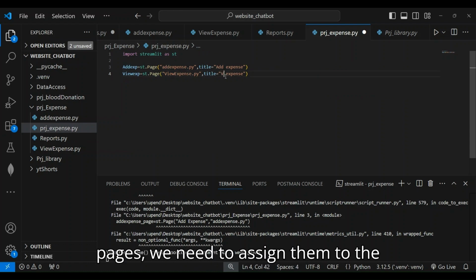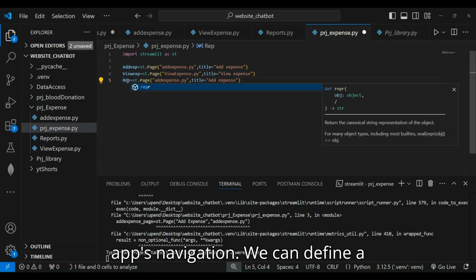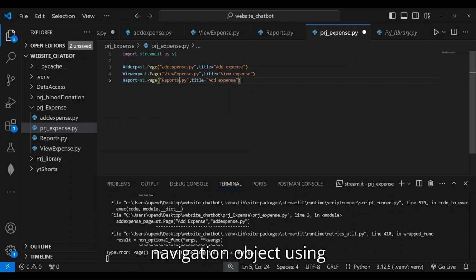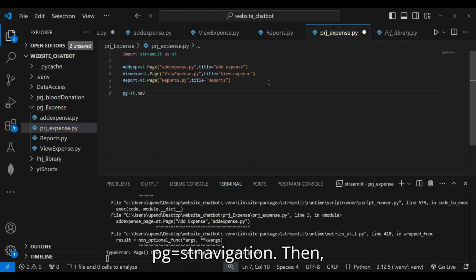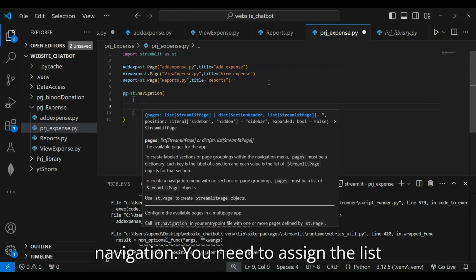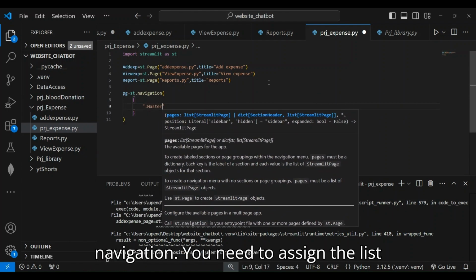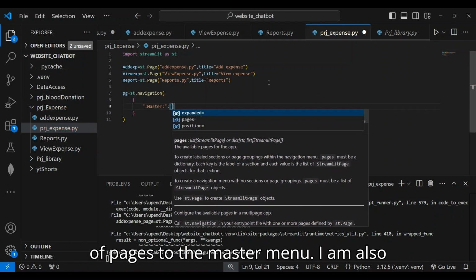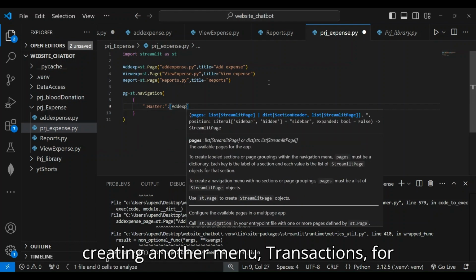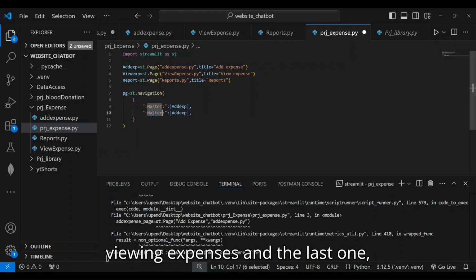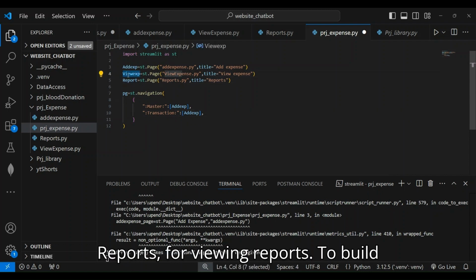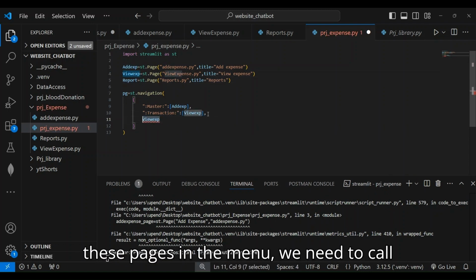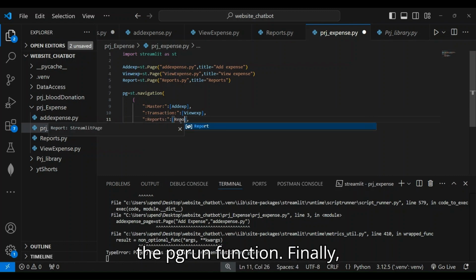After defining the pages, we need to assign them to the app's navigation. We can define a navigation object using pg equals st.navigation. Then, we define menus under the master navigation. You need to assign the list of pages to the master menu. I am also creating another menu, Transactions, for viewing expenses, and the last one, Reports, for viewing reports. To build these pages in the menu, we need to call the pg.run function.